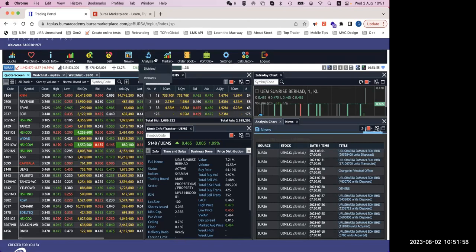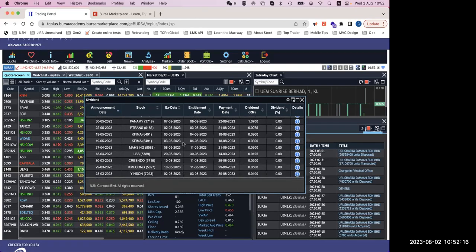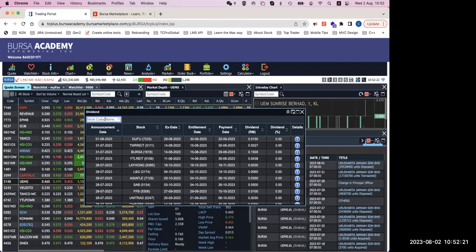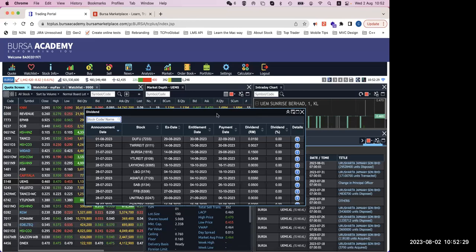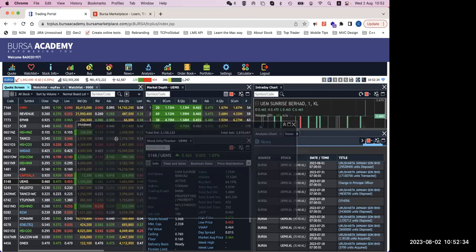Then we come to this analysis. This analysis is a separate screen. Normally whenever you want to look for any counters that recently issued a dividend or something like that, you can search from here. These are the lists that are available. For example, just now you tried to search for CMB, but CMB is not in the list. So this is just a screen that you can check all the dividends issued recently.